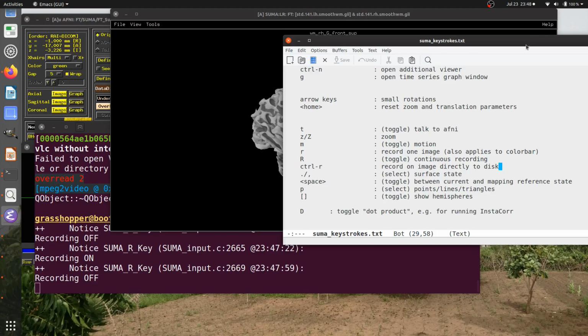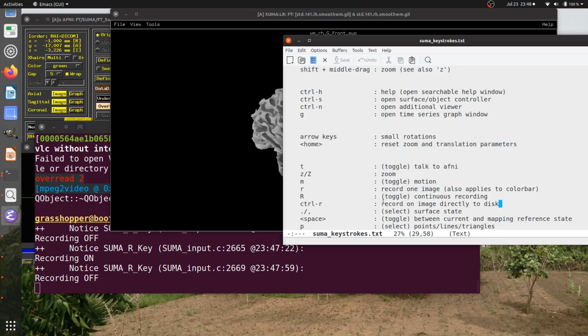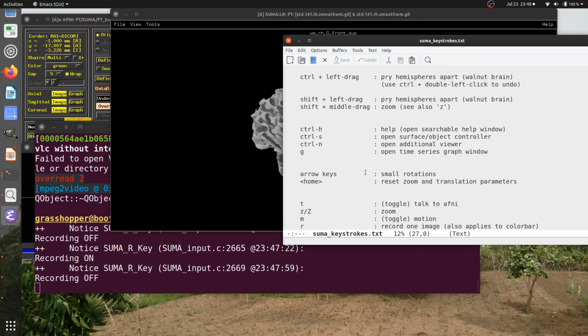Okay, let's see, what else do we have? We've gone between the states with the comma and the period. Points, lines, triangles with P. All right, let's see. The surface object controller, we haven't looked at that yet.